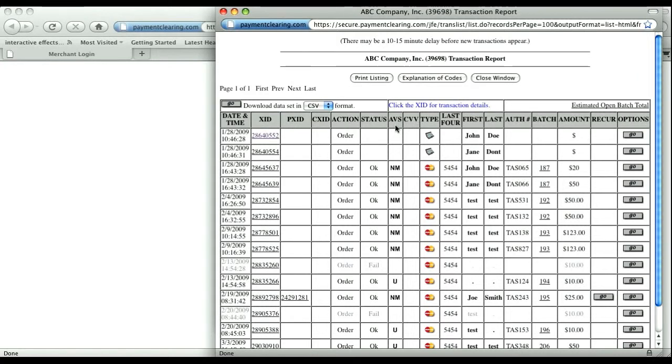The next column is CVV, which stands for Card Verification Value. The CVV number is the three-digit number found on the back of most credit and debit cards. If this number was used in the transaction, there will be a response code in this column sent back by the card issuing bank, similar to the AVS code. Again, for a list of those codes, click the Explanation of Codes button.